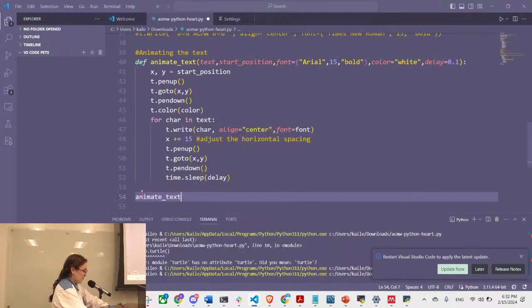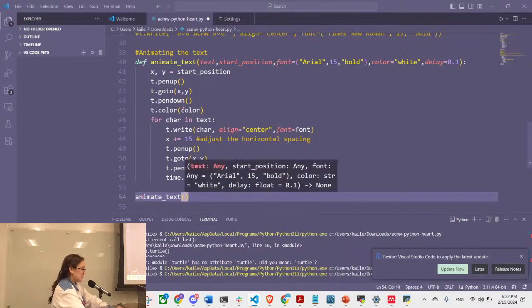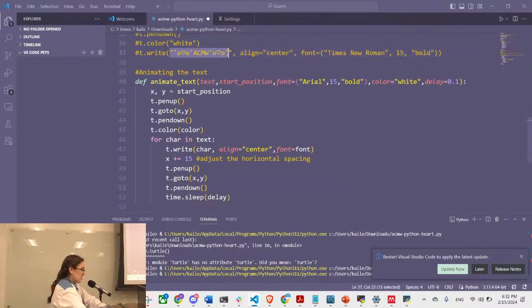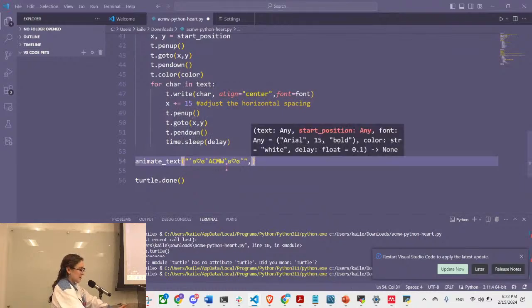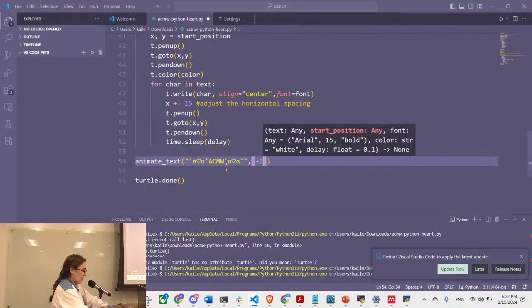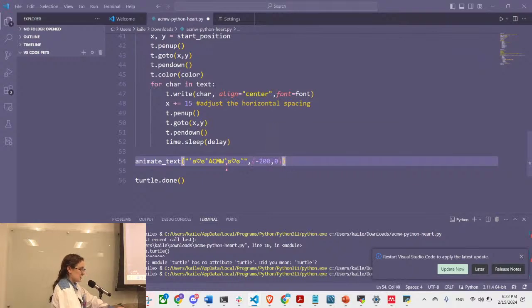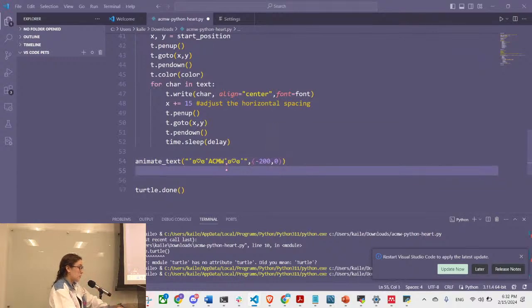And then to animate the text, you just call the function animate text, pass it the string, meaning whatever words you want it to write on your virtual card, and then give it the coordinates it should start at, which I would recommend giving it -200, 0 seems to be a good place to have as the starting position.